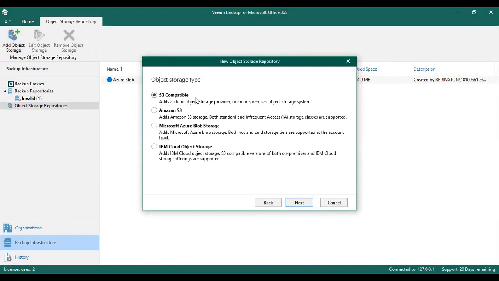You can see we have S3 compatible storages, which use the S3 protocol. We use Amazon S3, you can use Microsoft Azure Blob Storage, you can use IBM Cloud Object Storage. Out of these 4 storages, you can use any of the storage, and you can integrate it with Veeam backup for Office 365, and you can use the 3-2-1 rule to do a backup of your Office 365 environment.